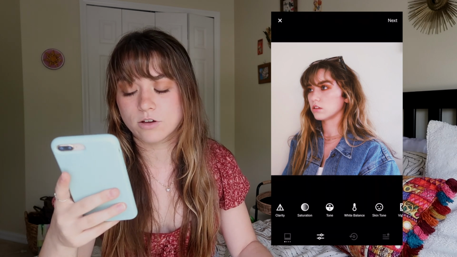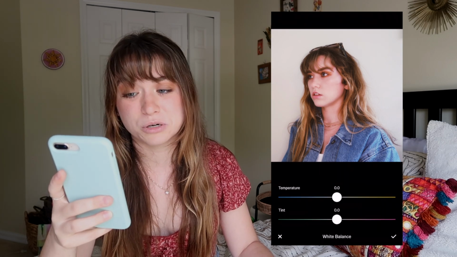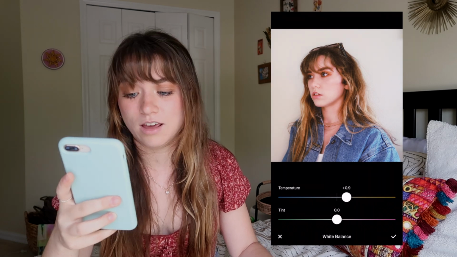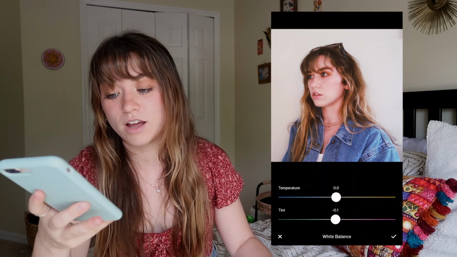And then go to white balance. I don't want to bring the temperature up a lot on this one. I don't think I even want to at all. And I don't really want to make it pink either. So we're not going to mess with that.